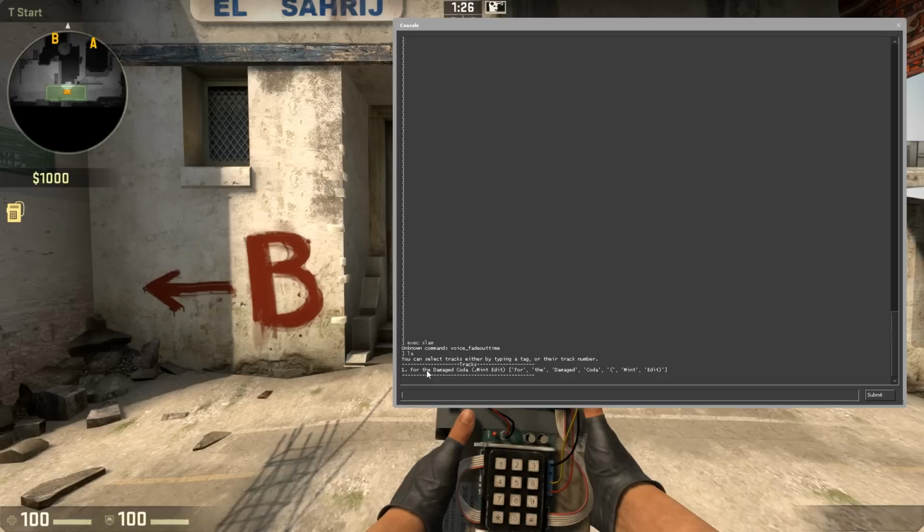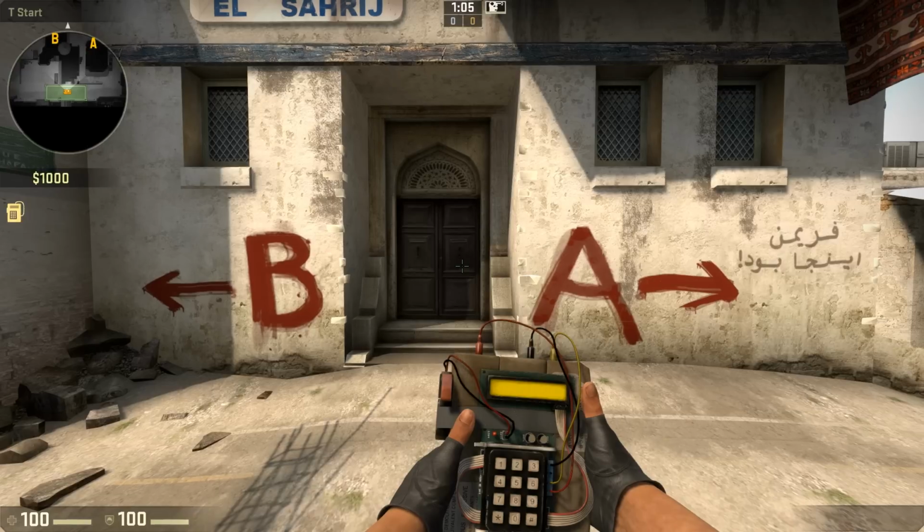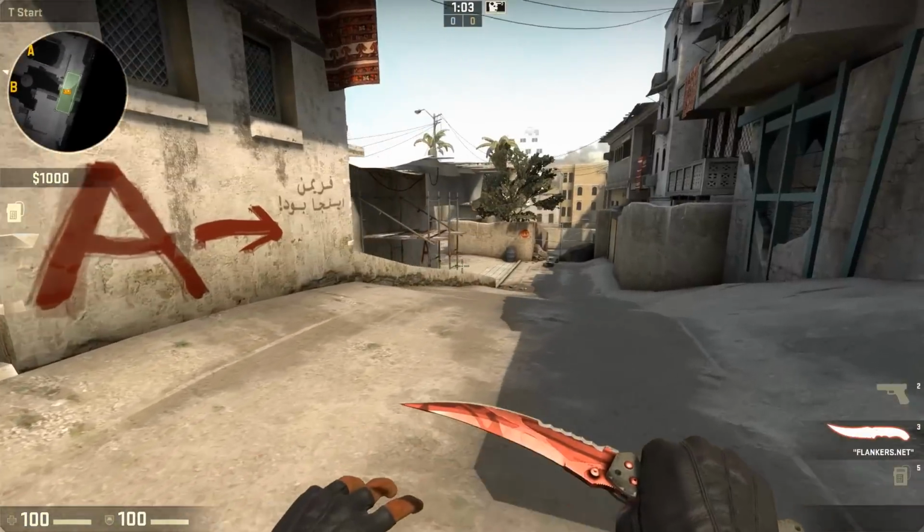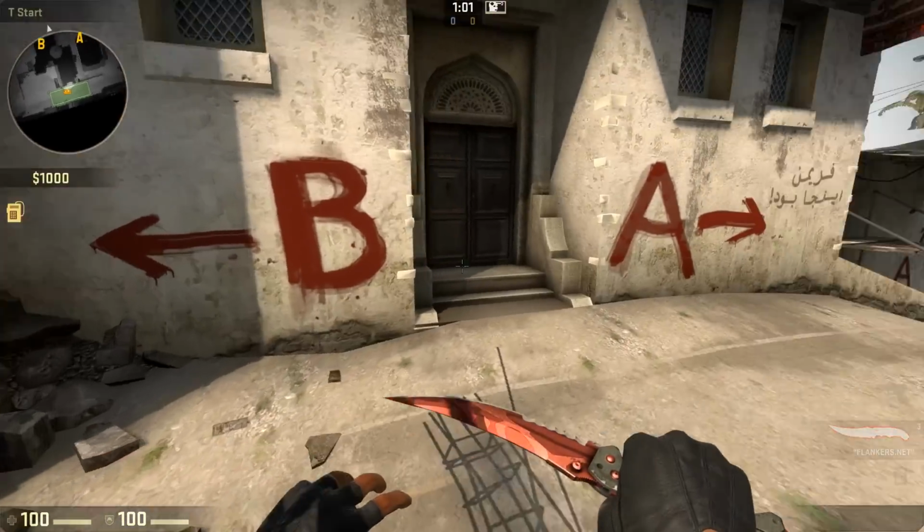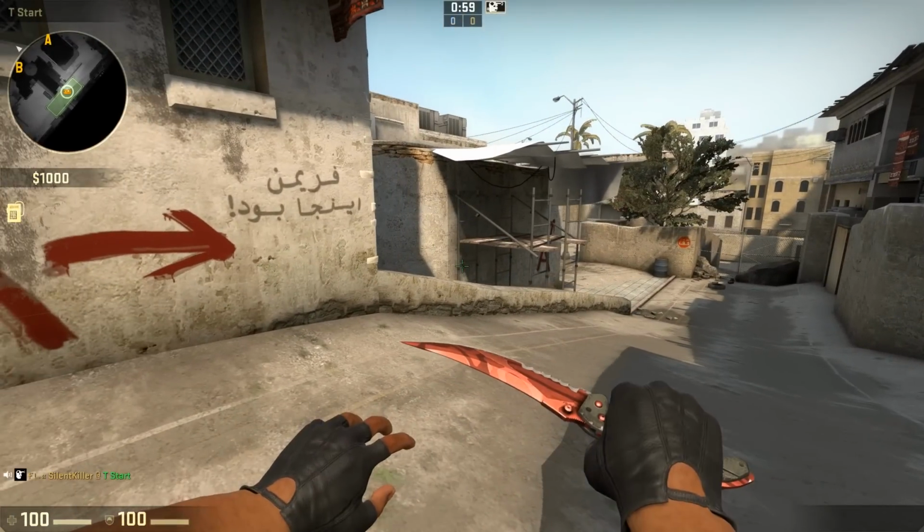Now you can load this song in and have it ready to play by either pressing 1 and enter and you'll see it says loaded, or you can type in any of these tags here. So for example, damaged, and it would have loaded that as well. Afterwards, all you have to do is press your play key. I have mine set to X, and it will play it in game.